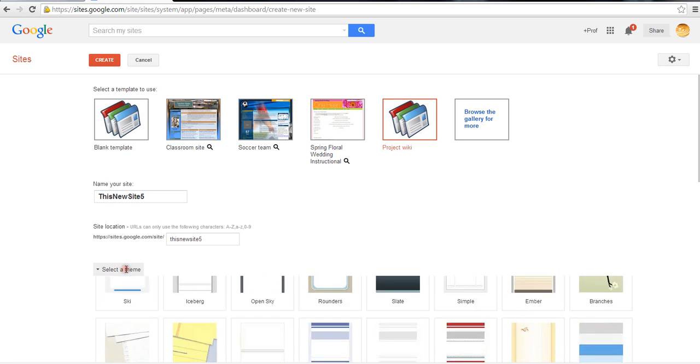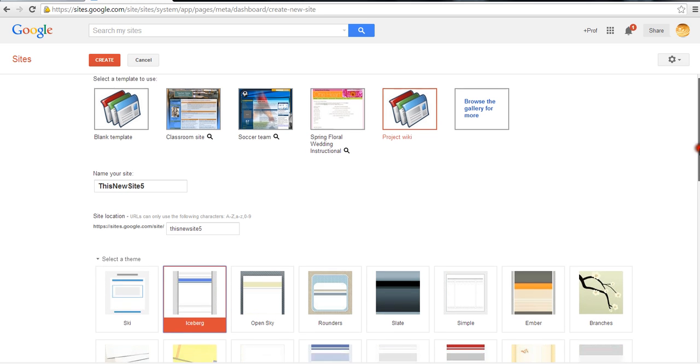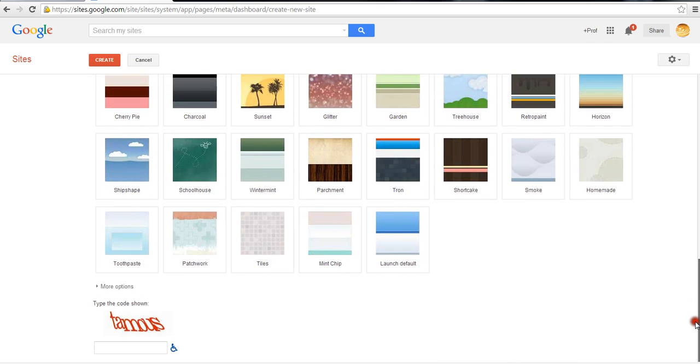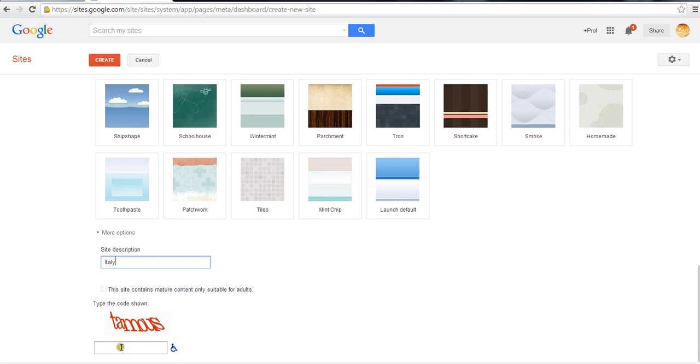You can, if you wish, select a theme, color theme. I'll just choose Iceberg. I can scroll underneath of here, and if I want to, I can also click on the More Options button, and I can give a quick description of this site, and we'll call it Italy. And then we'll scroll down a little bit further and type in the TAMOUS, and then we have to click Create to make this work. When I click Create, I'm going to wait for the Google area to build and create the site so that I can go in and edit it.